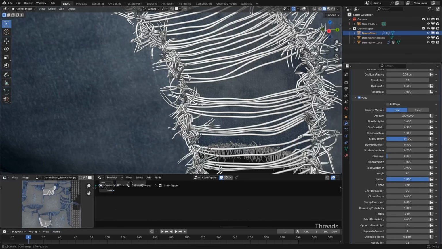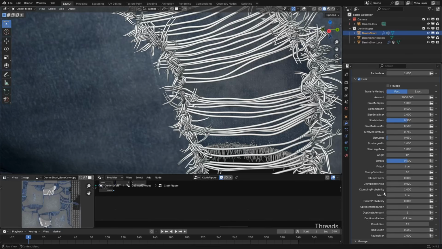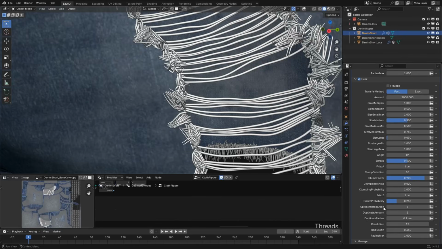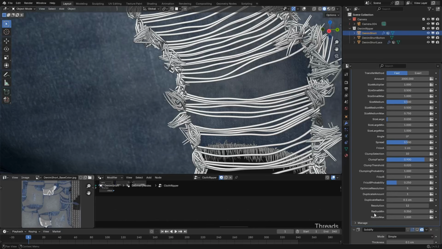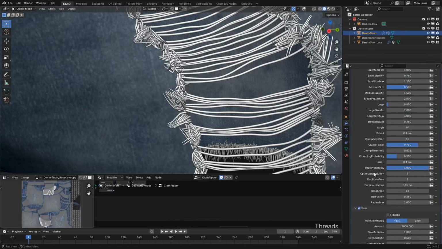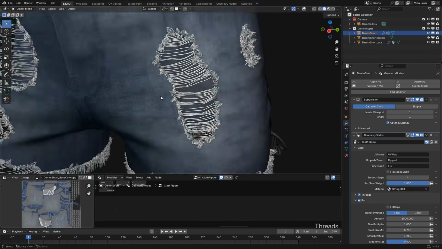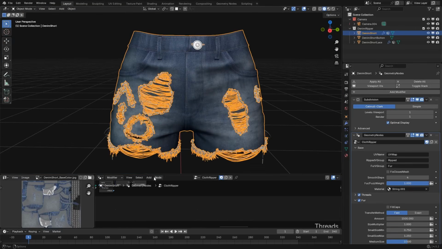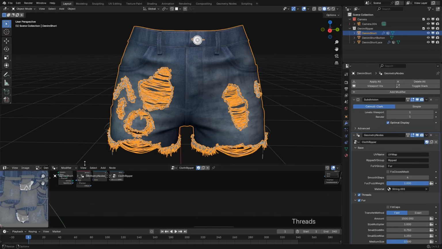0.5 is again a good value, and we do want our clumps because these are very small furs and they are obviously clumping to each other together. And yeah, we have duplicate radius, resolution min and max, and radius min and max. Sorry, we don't have resolution min and max. And yeah, that's it. It's as simple as that. And that's how you can work with this modifier.